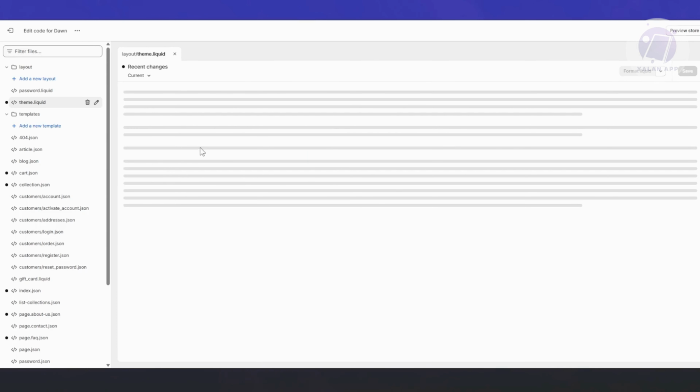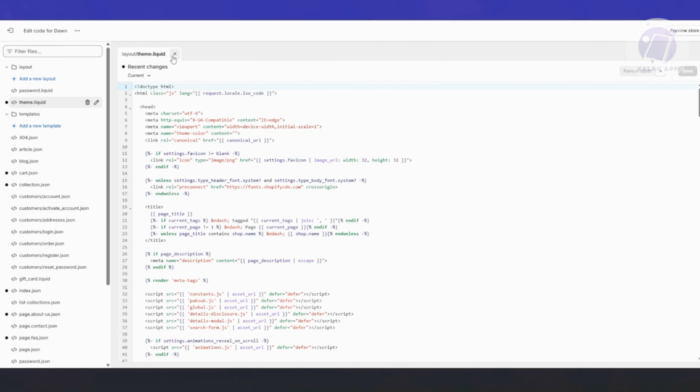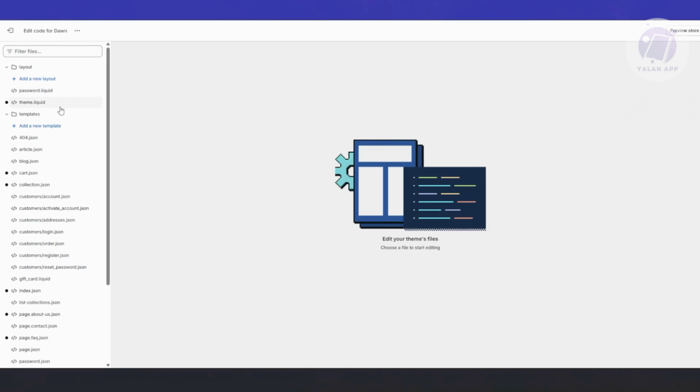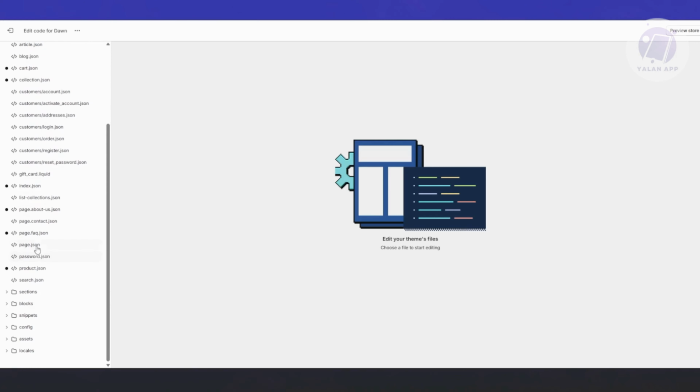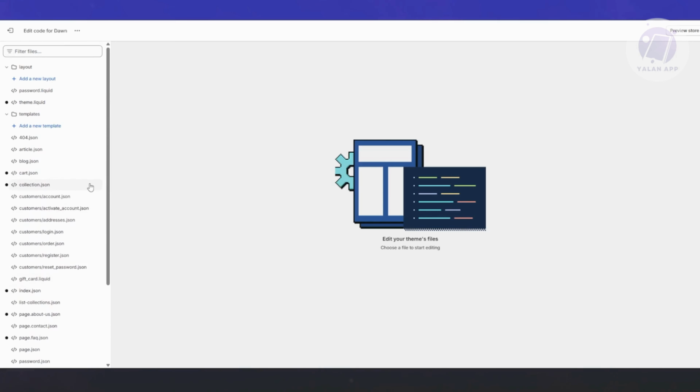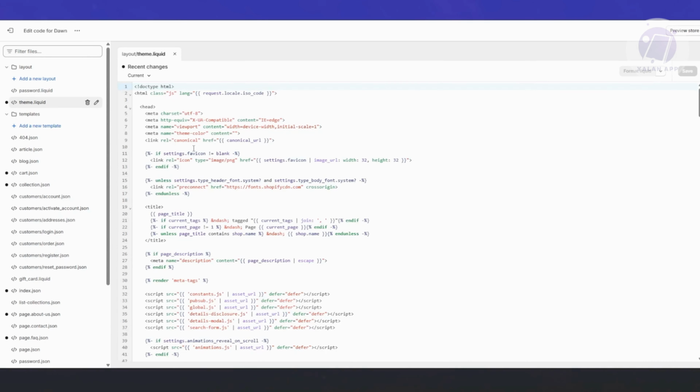When you first open this up, it's going to be kind of overwhelming. As you can see, there's a lot to view here. There's a lot of liquid files, like password.liquid, theme.liquid, 404.json, and a lot more. There are a lot of files that Shopify actually has. What we need to do is access the theme.liquid, which is the file that generally affects all of the pages that we currently have on Shopify.